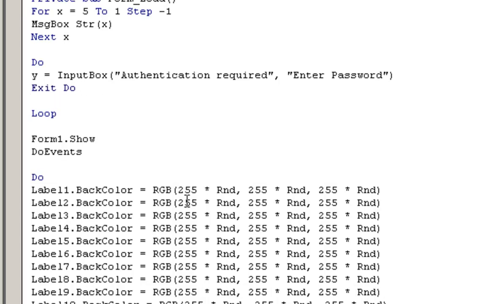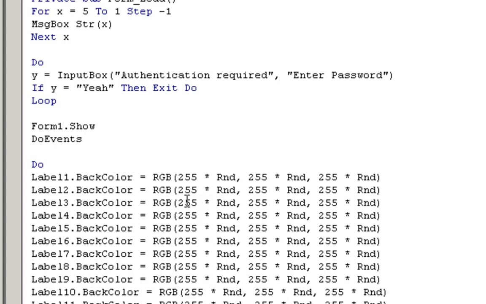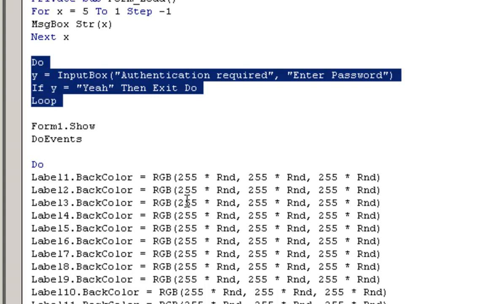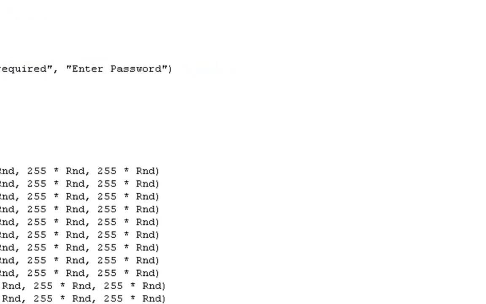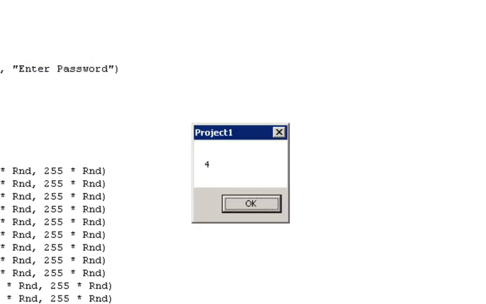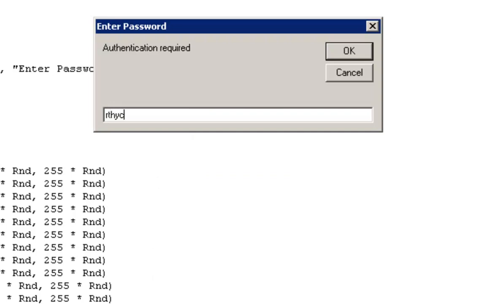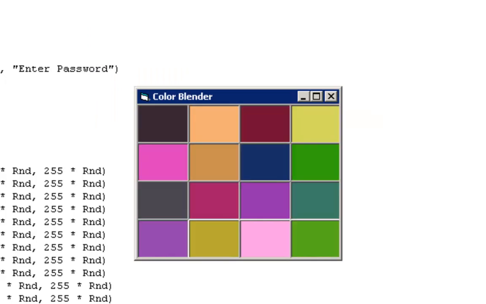So we will write if y is equal to yeah, then exit do. So it is going to serve the same purpose as our previous examples. Let us sample run this program again. And we see we get access to the color blender.